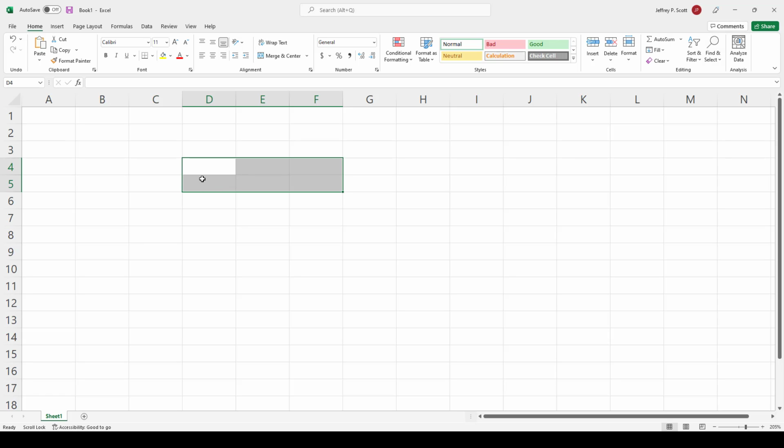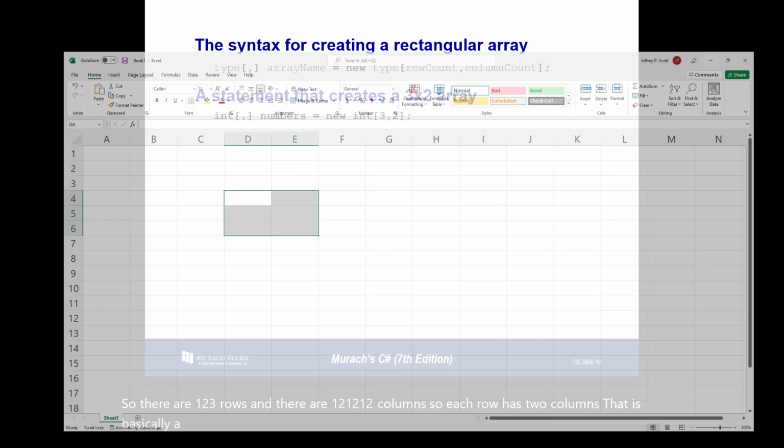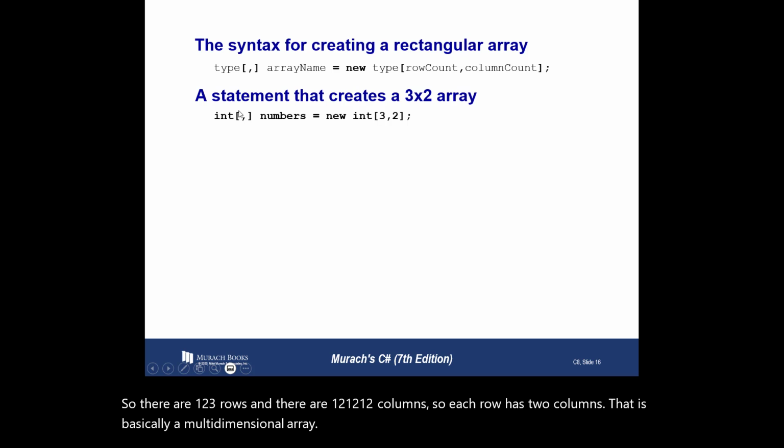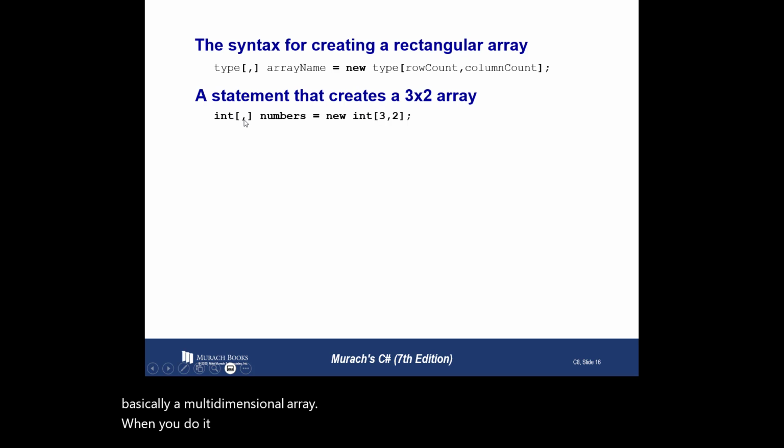All right. And I did it wrong, didn't I? 3 rows, 2 columns. So there are 1, 2, 3 rows, and there are 1, 2, 1, 2, 1, 2 columns. So each row has 2 columns. That is basically a multi-dimensional array. Now, when you do it like this, notice you have to put the comma in there, so it has to know how many dimensions there are.